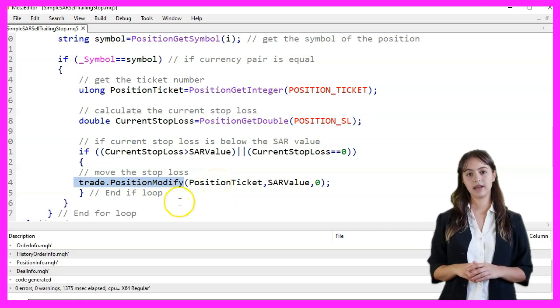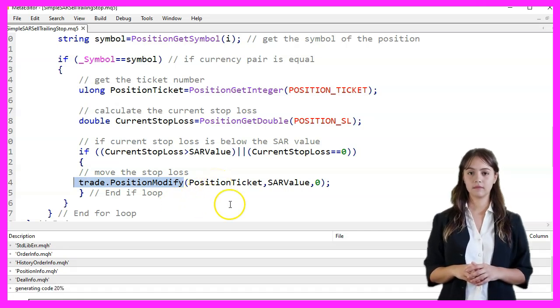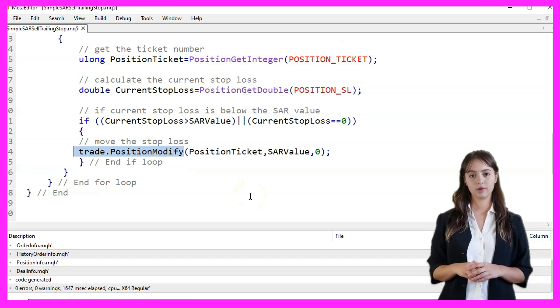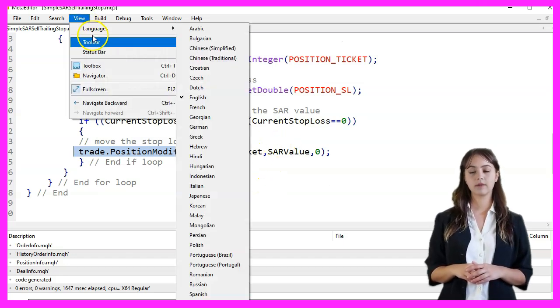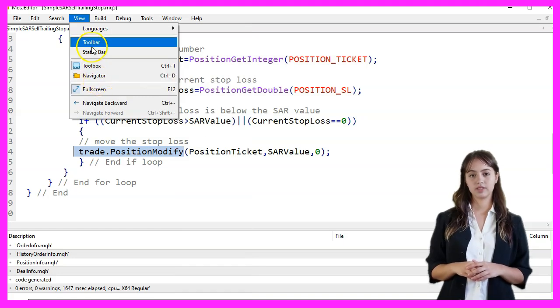Finally, we press F7 to compile the code. If this was too fast for you, or if you don't understand what all the code is doing, you may want to check out the premium course on our website or watch one of the basic videos first.